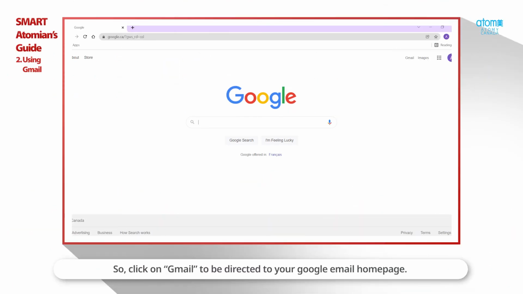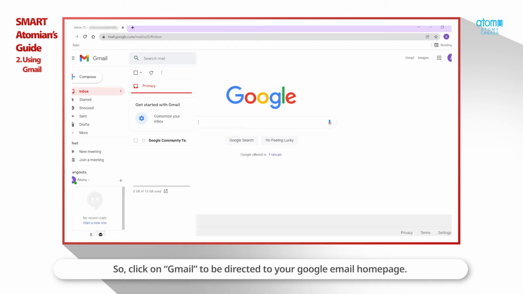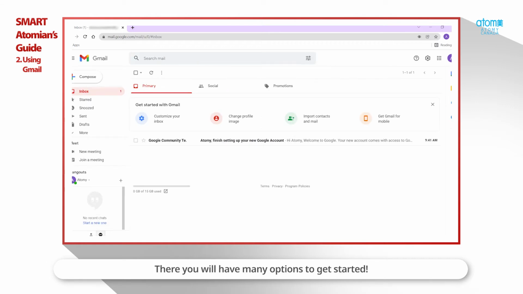So, click on Gmail to be directed to your Google email homepage. There, you have many options to get started. You can customize your inbox, change your profile image, import contacts and emails, and get Gmail for mobile. But how do I send an email?